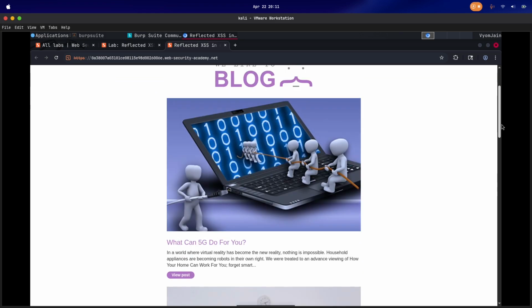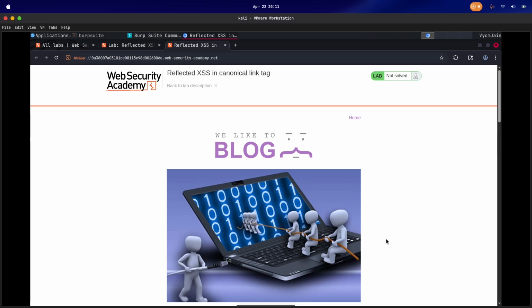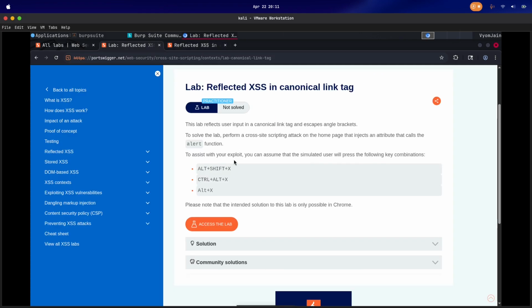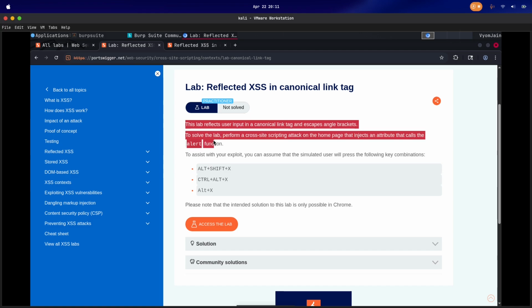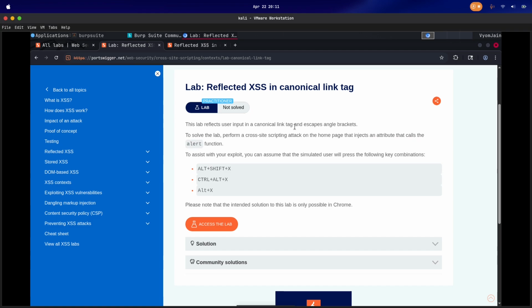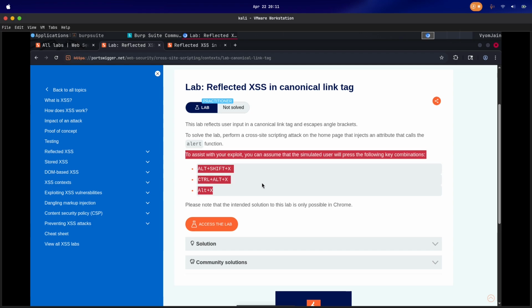Okay, so this is the lab. This lab reflects user input in a canonical link tag and escapes angle brackets. To solve this lab, perform a cross-site scripting attack on the home page that injects... it is saying that the user input is reflected in the canonical link tag. We have to just find out.